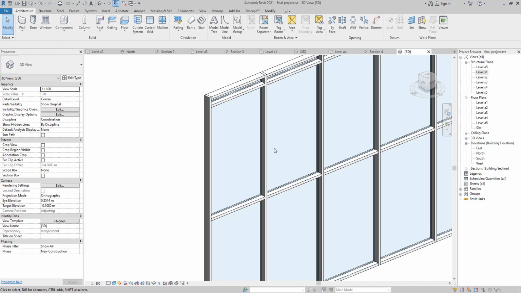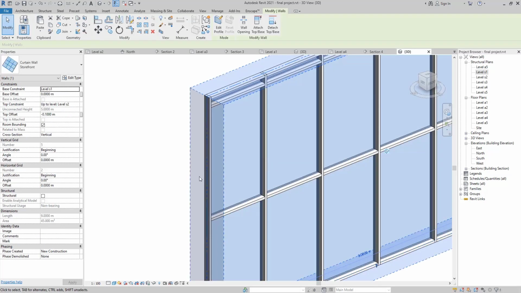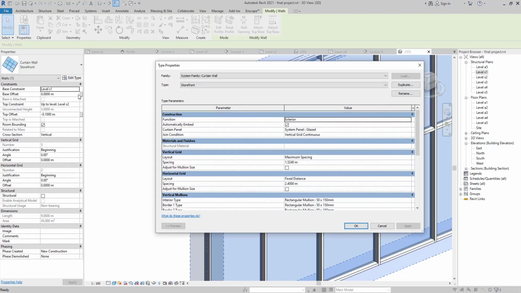So how can we manage it and work with it? Actually, it's going to be an easy process if we pay attention. When you want to work with a curtain wall, you can go to edit type, and here, as always, we do this process: we are just going to duplicate our curtain wall without any problem. For example, here, practice.